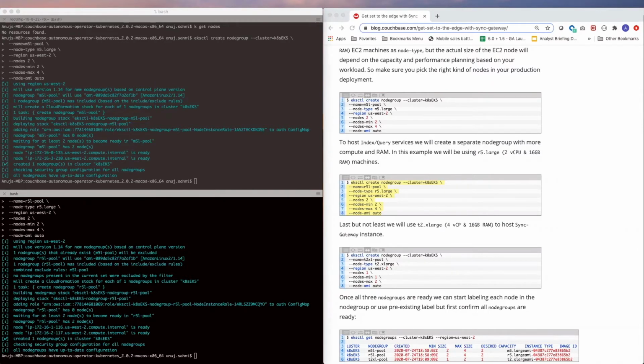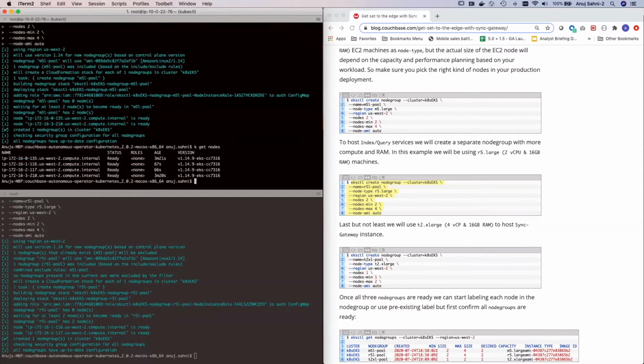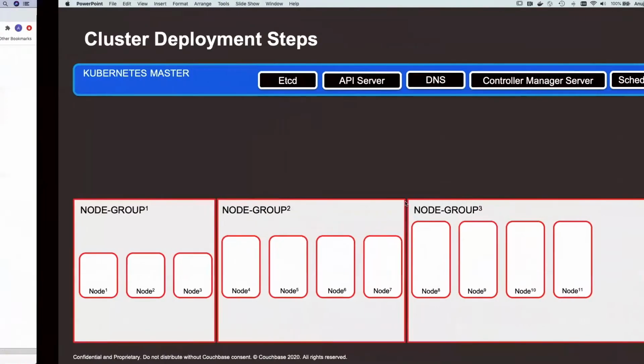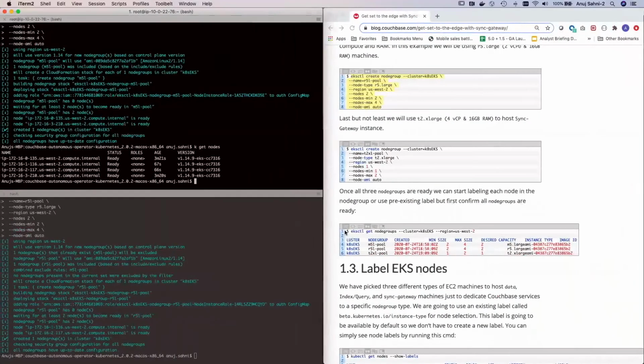So why don't we go ahead and run the kubectl get nodes command. And there they are. Two of those machines should be the M5, and the other 2 instances should be the R5. All right, so what we have done so far is we have deployed our control plane, the Kubernetes master stack, and then we have a couple of node groups ready.